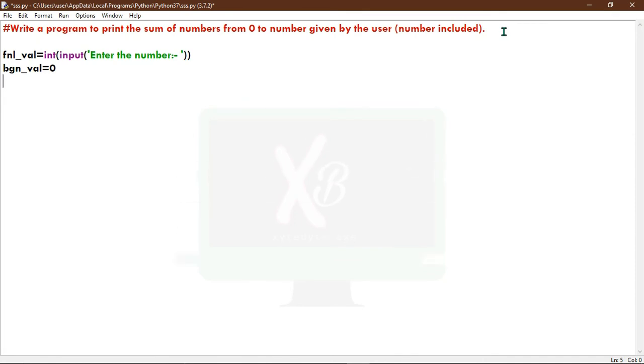So what I'm going to do is while bgn_value less than fnl_value, and then I put this colon, remember to put this colon, enter. So now we have to create another variable that should be storing the sum of all these numbers. So we can say sum.